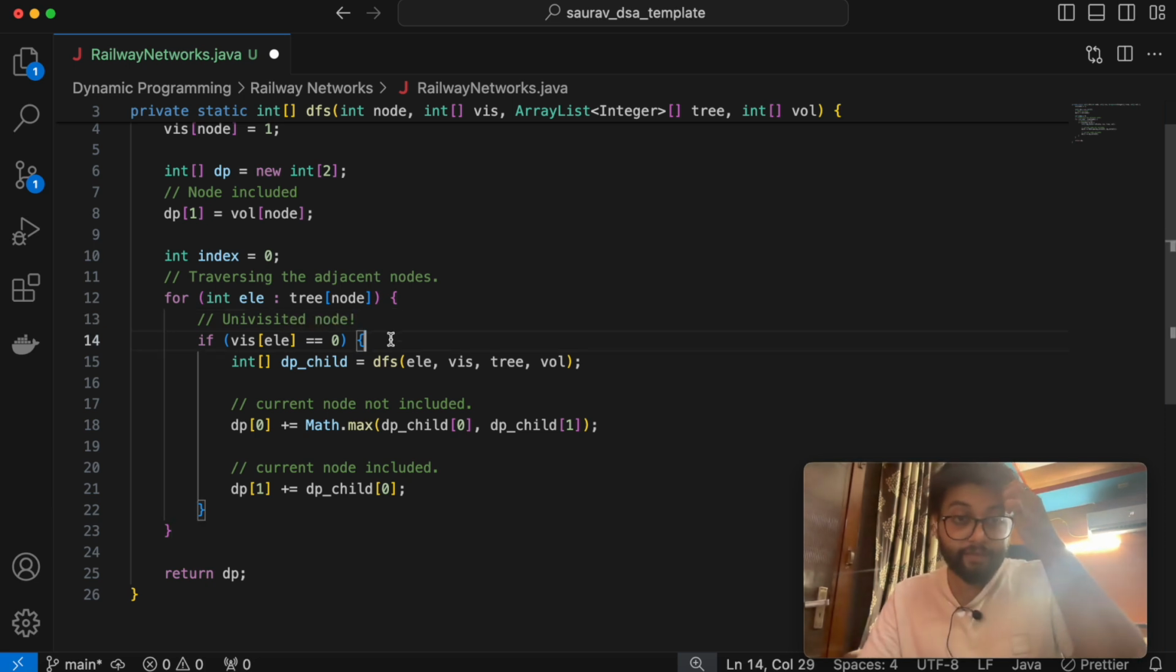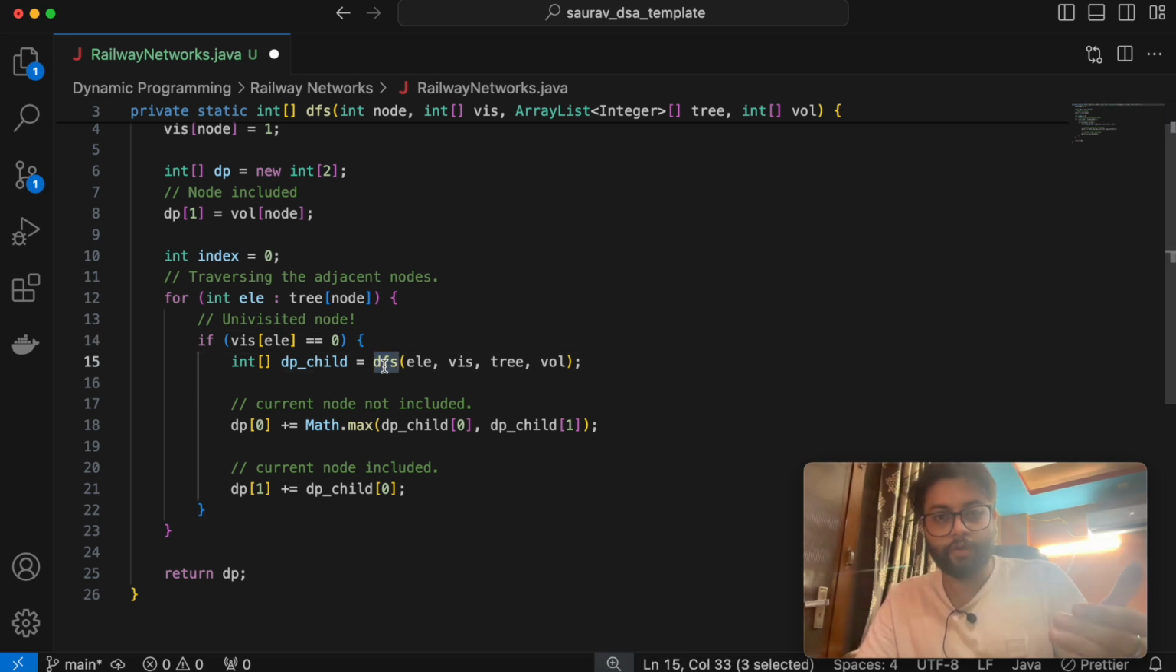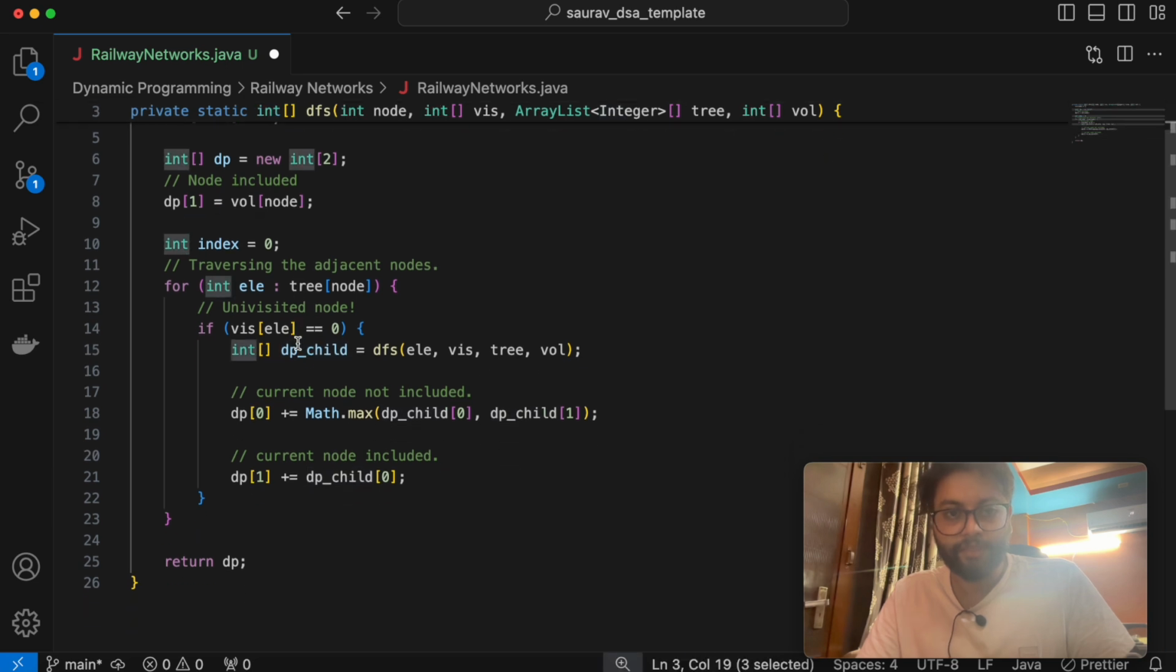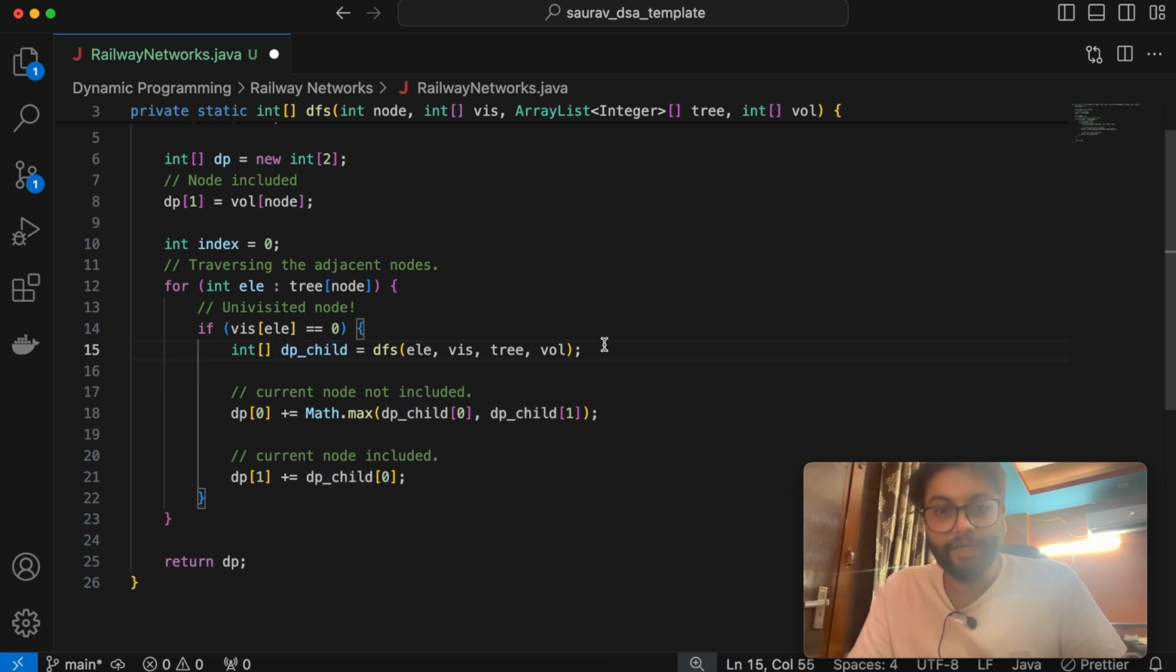Once we have that particular unvisited node, we compute the same thing for that child node. So the DFS will go all the way down and compute that for that child node, and we'll again get the DP child result. This method returns an integer array where the array will have two values. So DP child will have two values. The first will be the maximum volume when that particular child was included, and the other value will be the maximum volume when that particular child is excluded. And that's what we talked about in the DP solution.